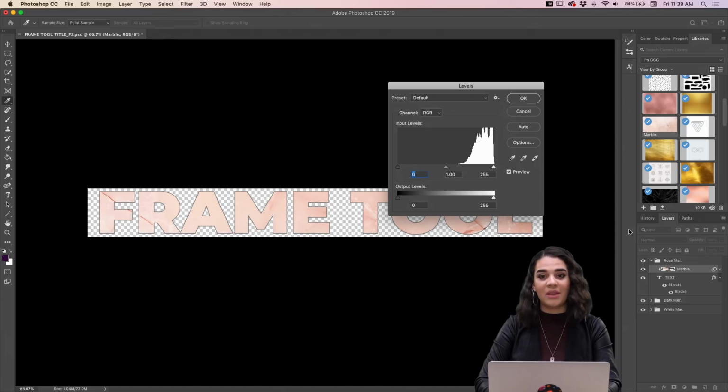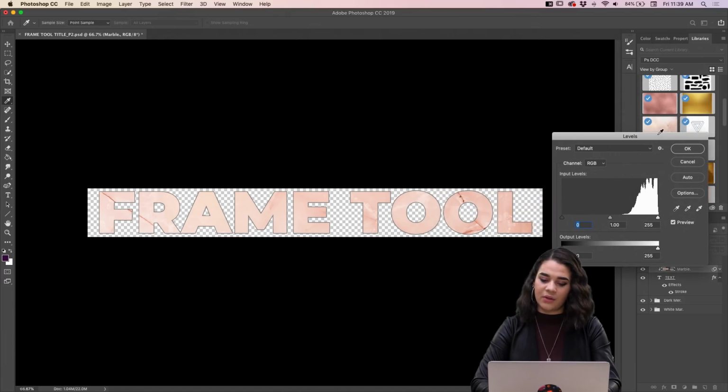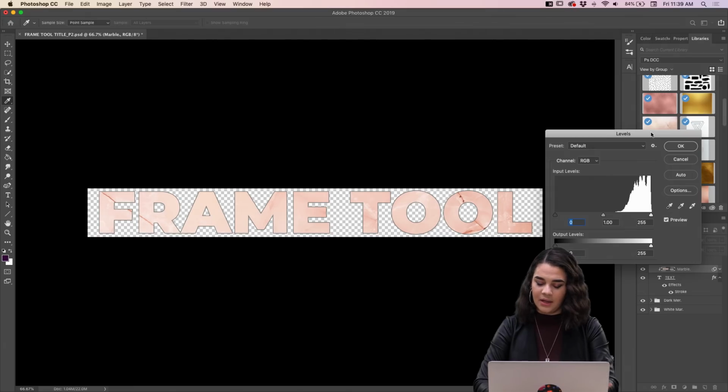And I'm going to open up the levels, excuse me. I'm going to drag this over here so that I can see my text. And I'm going to come in here and noodle around and pull up this mid-tone slider. I'm just going to edit this until I have more of the texture that I'm wanting from this. I want to bring out those veins and cracks in that marble so it's a little more detailed.